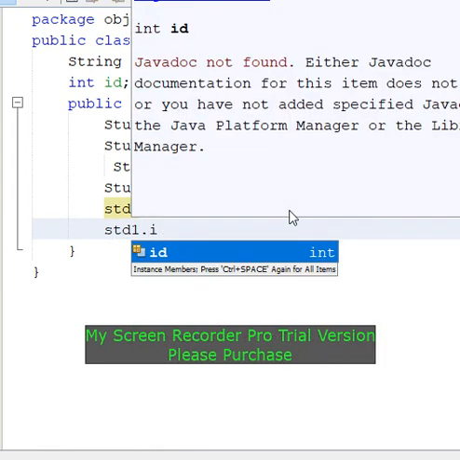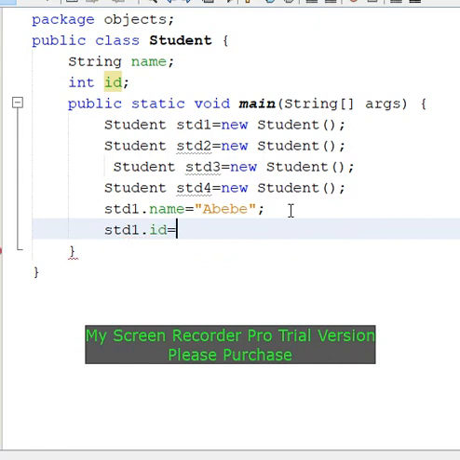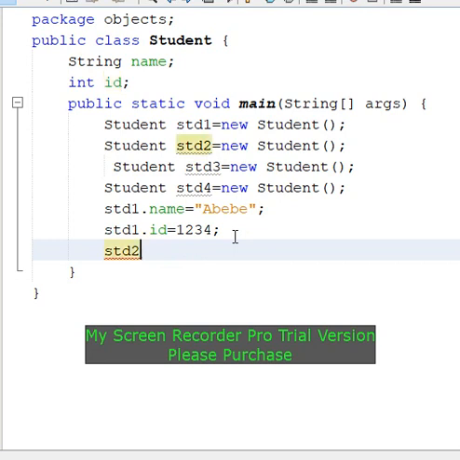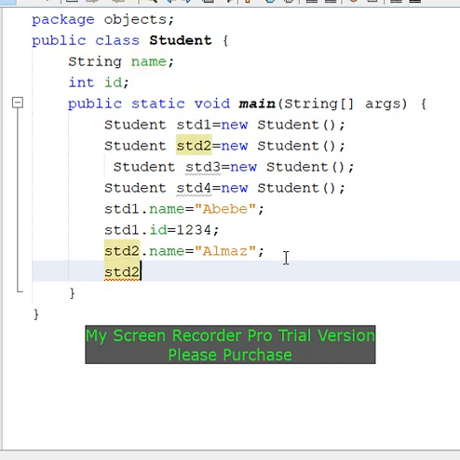student1 dot id equal to for example the id is 1 2 3 4. this is the id of student1 ይሆናል ማለት ነው። እንደዚህ others ለምሳሌ for student2 ከፈለግን student2 ዶት ኔም ነው የምንለው። ተመሳሳይ ነው። አልማዝ ቢሆን and so here the name of the student 2 is almaz and again if you want to assign the id of student 2 for example 2 4 2 3 4 5. This is the ID of student 2.